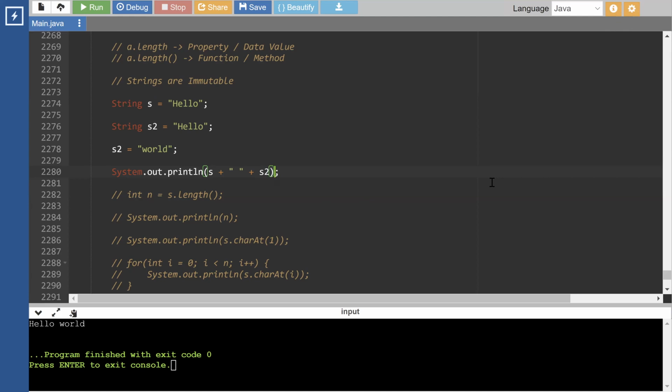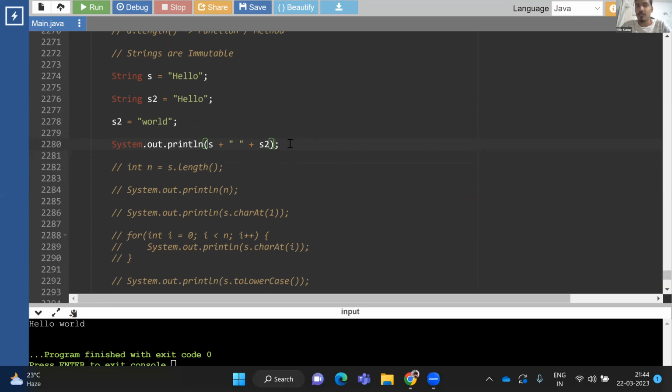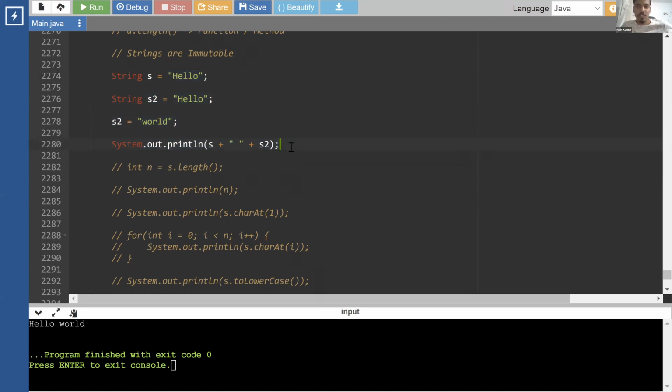Got it, sir. See, so string literals go to the string constant pool. If we use this approach, which is what we use in most cases to put a value into a string, it will always go to the string constant pool.